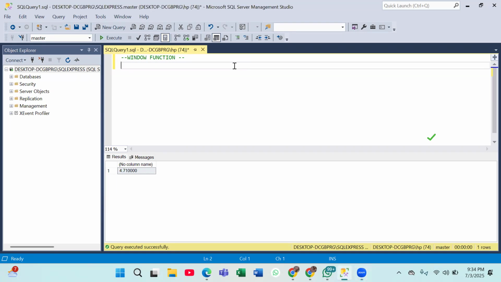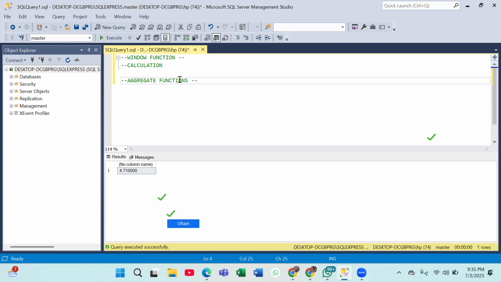So why do we use window functions? Window functions are used to perform calculation. Now the question arises, we can perform calculation with the help of aggregate functions also. Are you aware of aggregate functions? Sum, max, min, count, average. We can perform calculation with the help of aggregate functions also. Am I right? Yes. Then why do we need window functions?